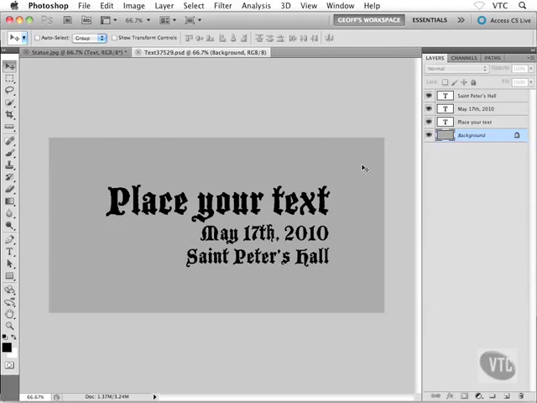But as you can see over inside the layers palette, I now have 3 text layers and a gray background layer. So I have a layer for St. Peter's Hall, I have a layer for the date there, May 17th, 2010, and I have a layer called Place Your Text. All of these text layers, and you can tell that they're text layers because of the T icon there, correspond with what we see down inside the image window. So what I want to do here with you, and I hope this is making sense, and if it's not, hang in there, and it'll make sense as we go along.